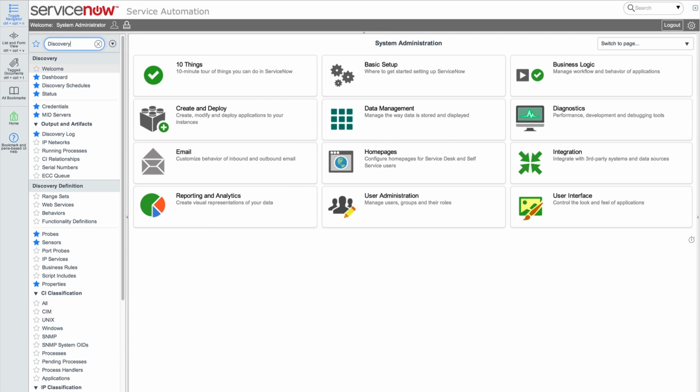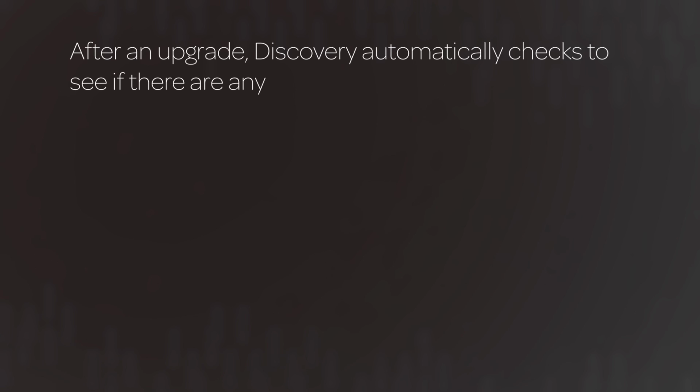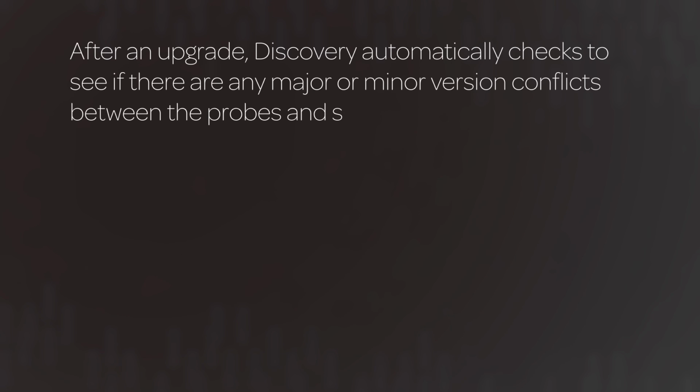This is the Discovery dashboard. We just upgraded our instance from Dublin to Fuji. After an upgrade, Discovery automatically checks to see if there are any major or minor version conflicts between the probes and sensors, and any such conflicts are reported here in the Discovery Errors list.